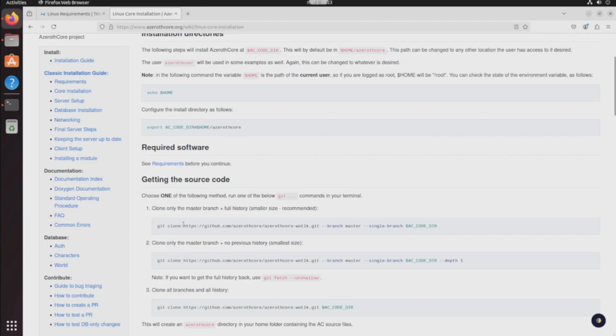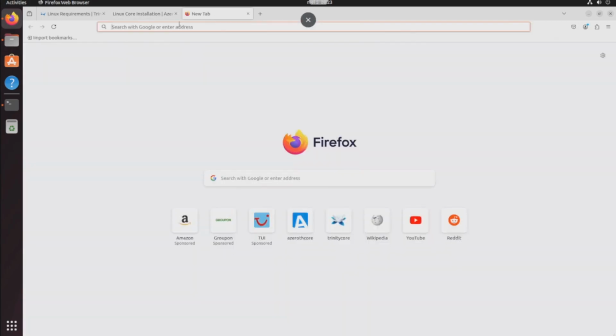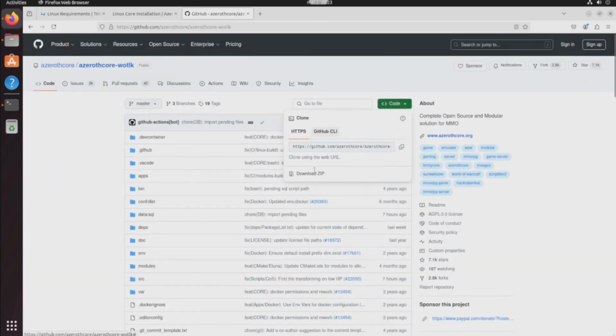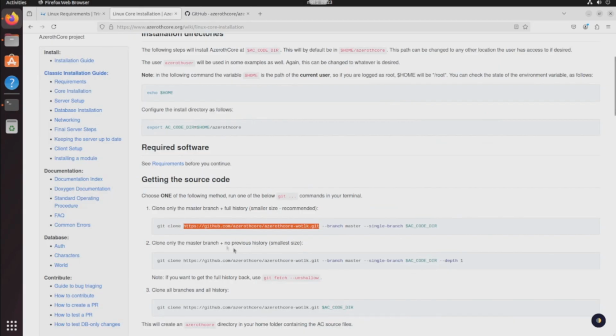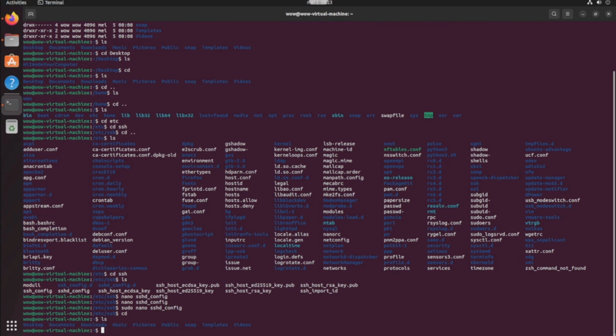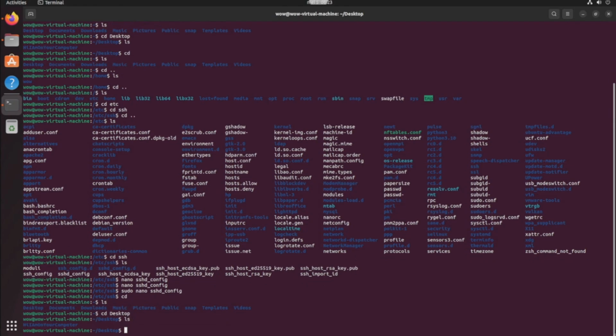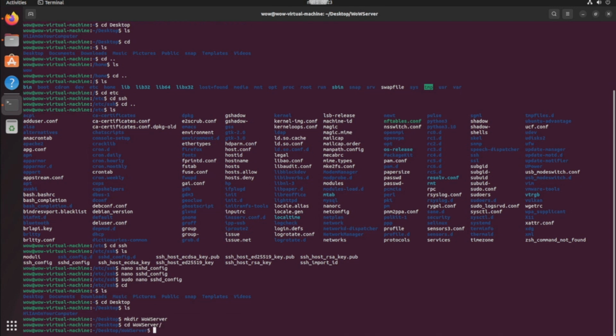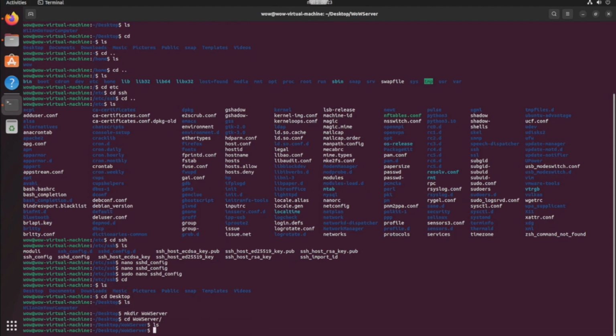So if you want to go to the website, on, say, your computer, or you're doing everything through GUI and you're starting to miss your Windows machine, you can go to code and then you can download a zip. However, it's a lot better if instead what we do is we copy the command. So what we're going to do is essentially go into desktop and create our directory. So we're going to make a directory and we're going to call it WoW server. We're going to cd into WoW server. And we're going to create the git. We're going to pull it, essentially.